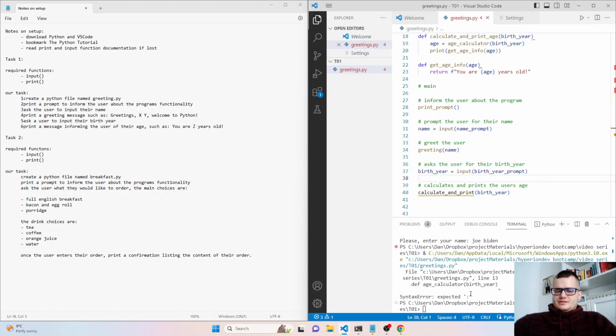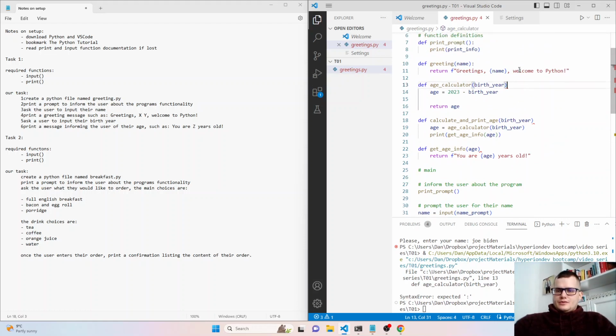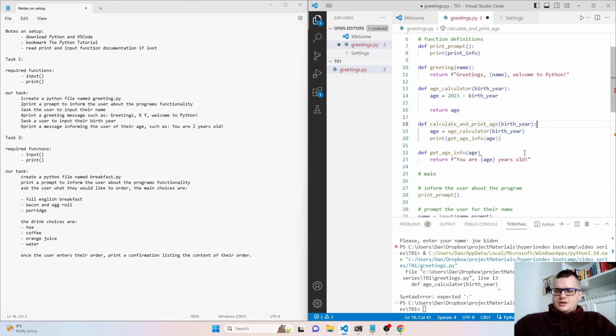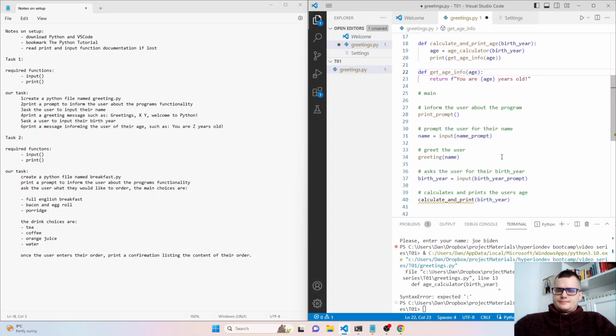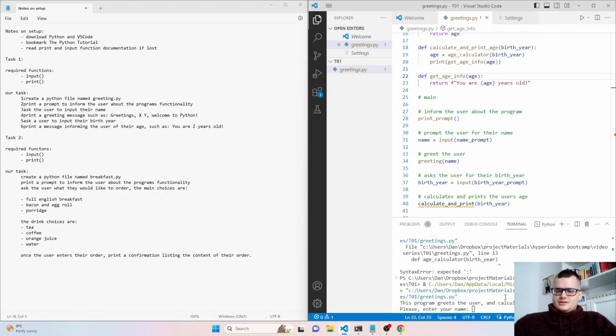So here we have a syntax error because in age calculator we forgot to put a, what's this called, colon. And if we look down, we have a little arrow indicating that we forgot it in multiple places. So let's correct that error. You need to use this colon after the function parameter line, or function, not parameter, function stub, it's called, I think. So let's run it again, and now it looks like it works.